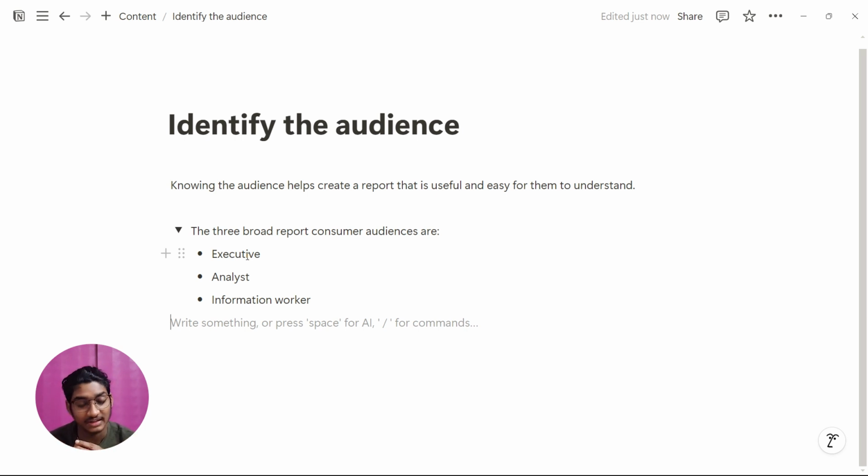And the next level is analysts. Analysts are the people who try to find patterns in the data, or make some predictions, or give some suggestions to the executives. So these guys are analysts. And the other one is the information worker. An information worker has a process job, where you will be getting information on a daily basis and make changes or work upon it based on that.